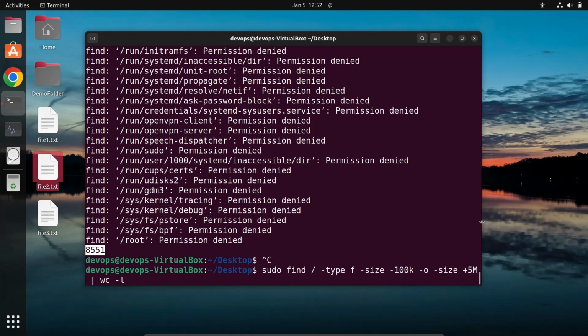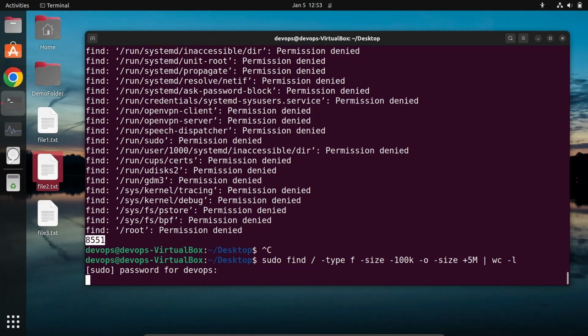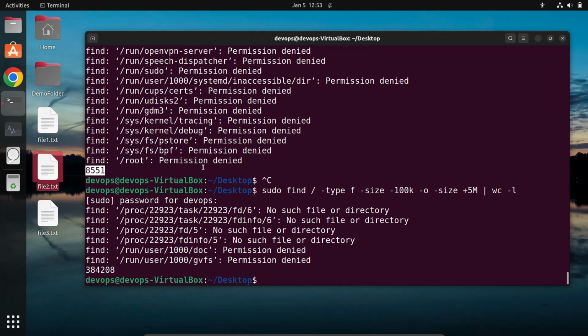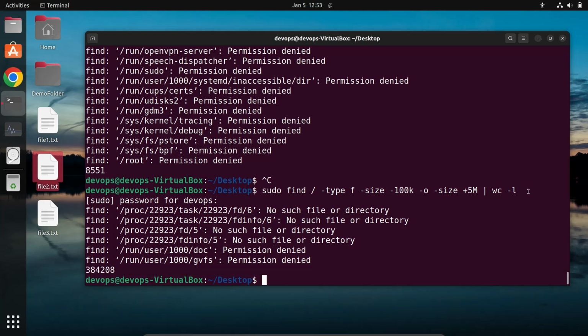We are saying, find everything from the root folder with type as file, but the size should be either less than 100 kb or more than 5 megabytes, and also give me the count of the files. I hit enter, and it is asking for my password. I give my password. Now it will take a bunch of files because there will be plenty of files less than 100 kb. It might get my Ubuntu VM stuck also. So there will be a total of 384,208. Okay, I hope we are clear with this.